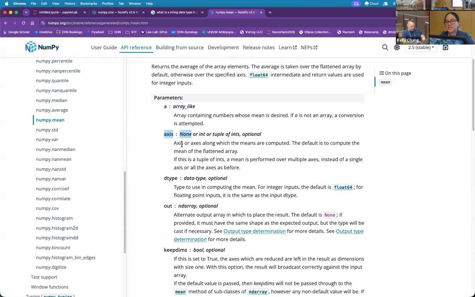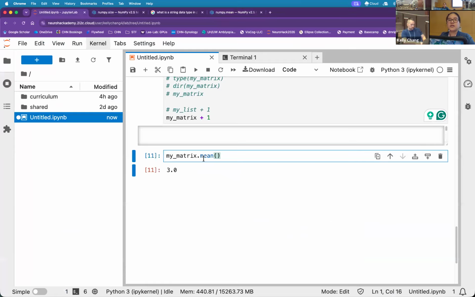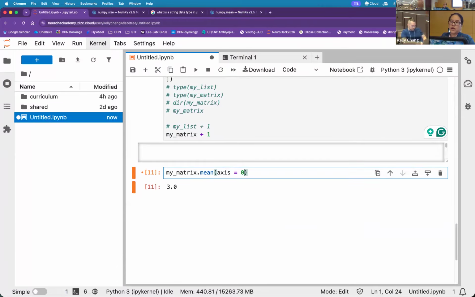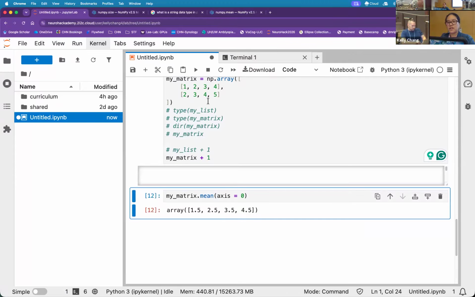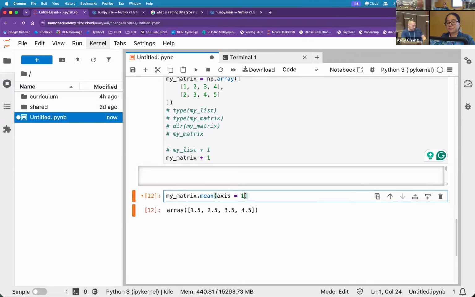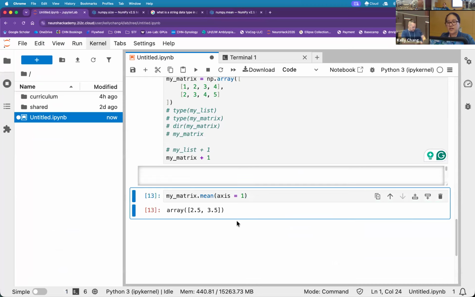Well, what are those things? Let's just read. Axis or axes along which the means are computed. The default is to compute the mean on the flattened array. Oh, so that 3 is from the entire matrix as a whole, all elements averaged. Let's say I only wanted the row average. That'll be for axis, the first dimension of representation, and you'll get 4 numbers out. Well, looks like that is actually my column sum. Whoopsie doodle. And sorry, column mean. And then if I do axis equal 1, okay, there we go. There is my row average, matching it to the number and the shape of my matrix.